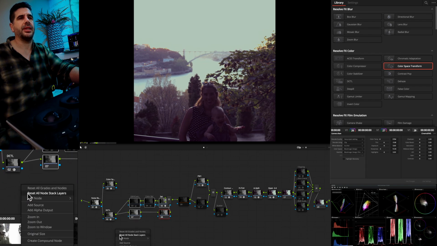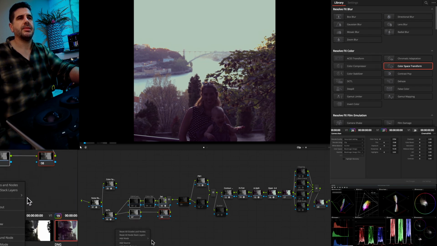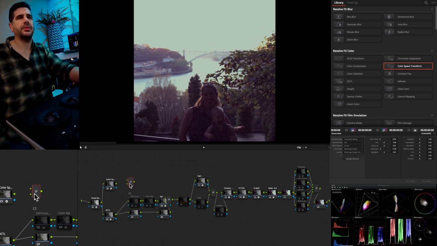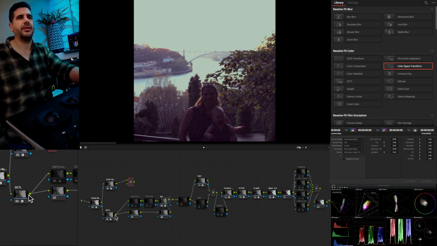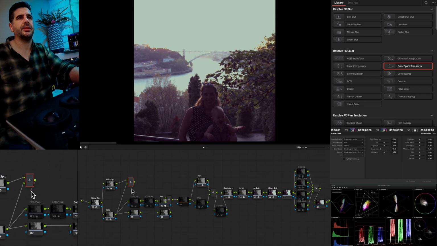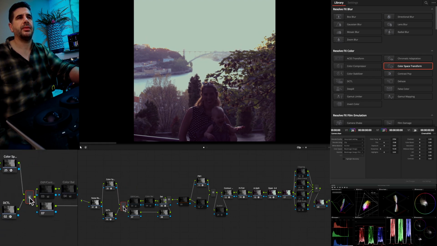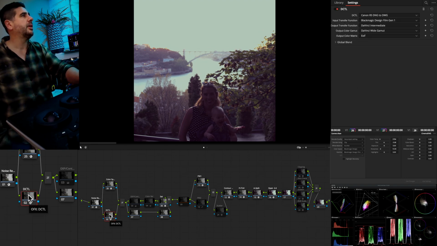One of the reasons I've been liking using layer stacks is because you don't have this cluttered mess of nodes. And we'll just pipe that in the layer mixer. I'm going to turn off the DCTL version.